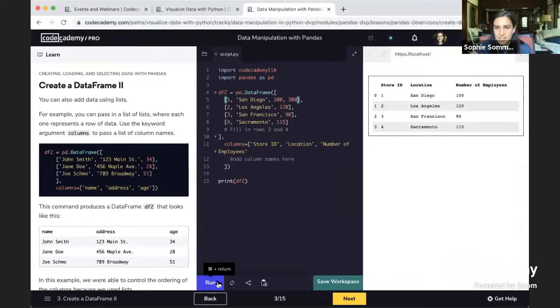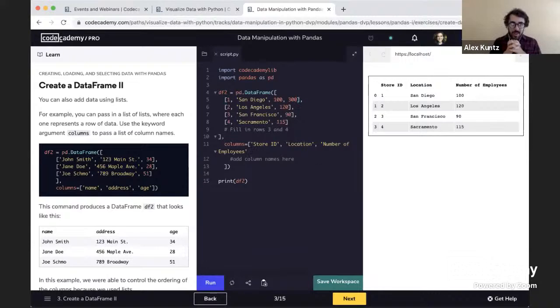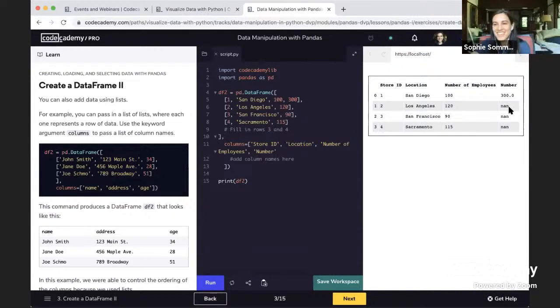Interesting. So it just ignored it, it looks like. Ignored it. What if we put a fourth thing in the column? Yeah. So if we give a fourth column name, obviously the 300 should show up. And then, very nice. Sophie, you want to explain what those NaNs are?